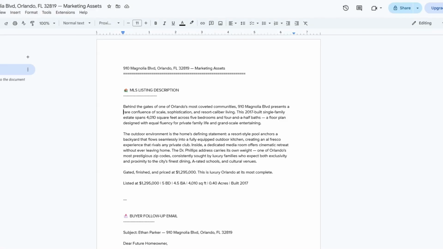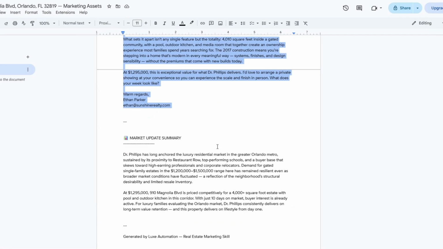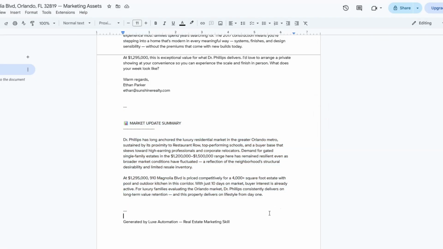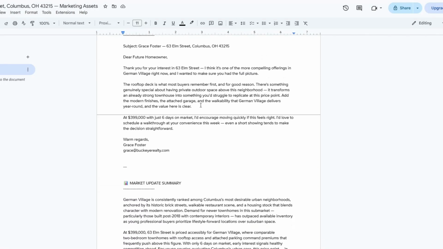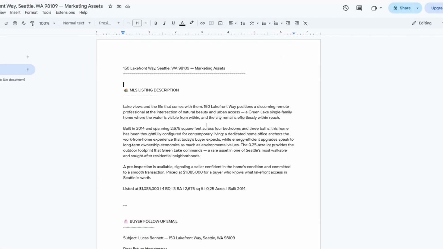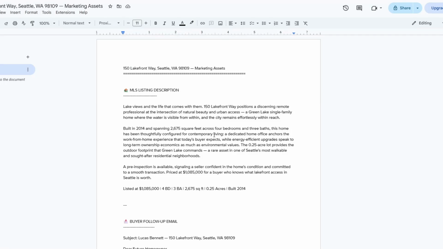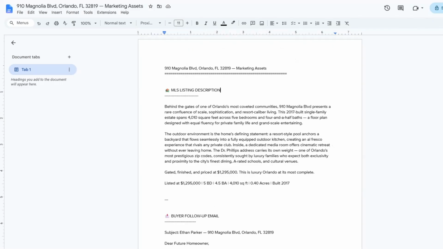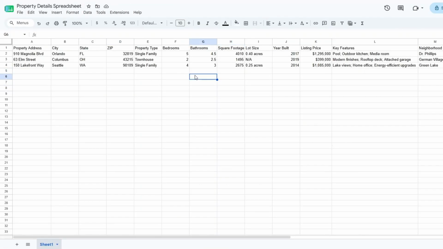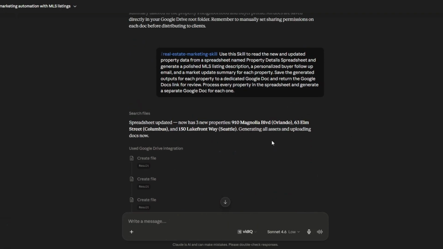When you open our links, you can see the marketing assets for these properties here. You can see the listing description of the property, the buyer follow-up email, and the market update summary right here. It's incredible. Same with this property right here. You can see the description, follow-up email, and the market update summary. Lastly, with this property right here, you can see the same marketing assets. So these were the 3 properties we added to a spreadsheet right here. We generated using our skill right here in Claude.